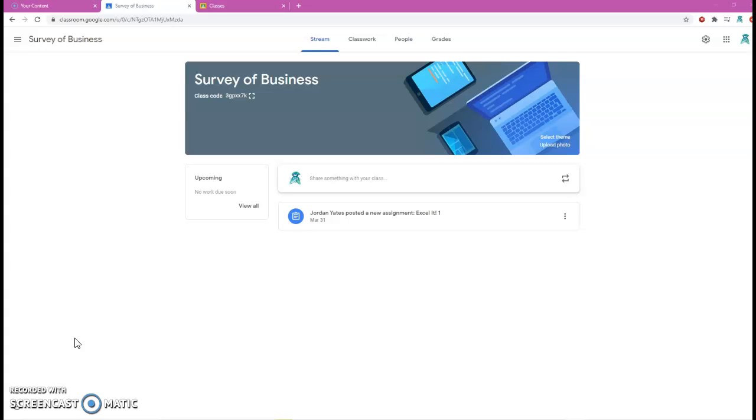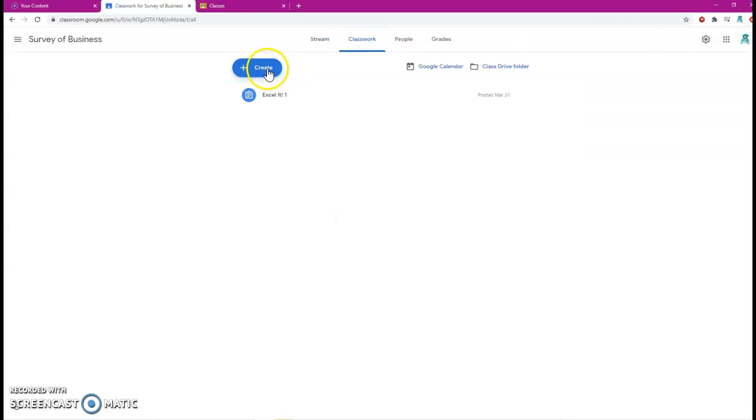So what I've done here is make a dummy class just to show you guys how you would create an assignment if you wanted to use those old type of worksheets. So we're going to go up to classwork and we are going to create an assignment.